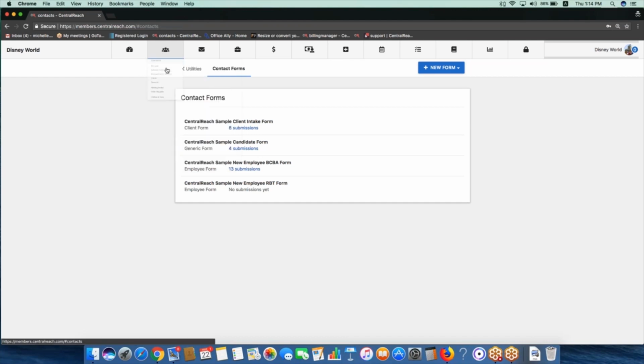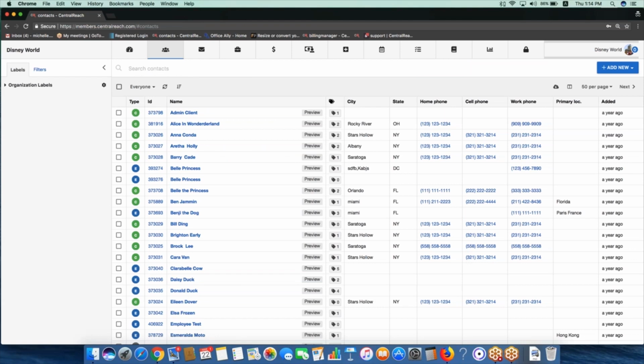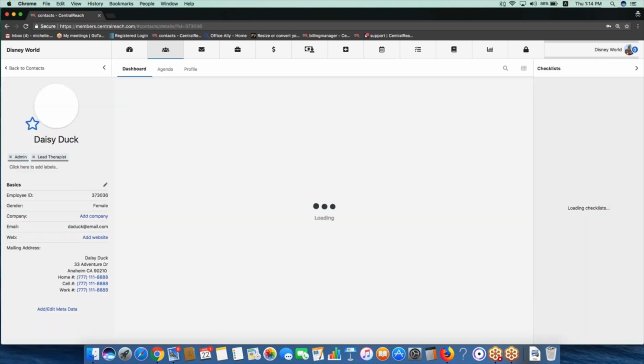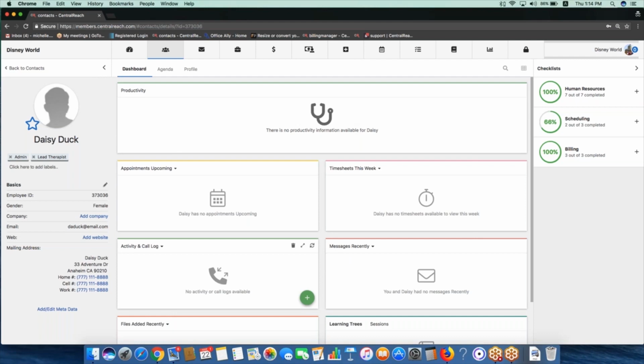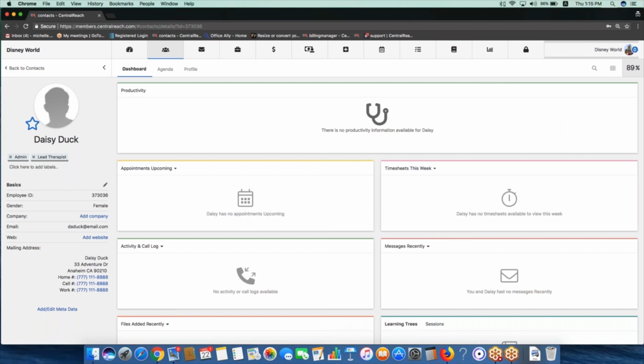Okay. I'm going to jump right on over into an employee face sheet, and we're going to talk a little bit about when we are onboarding somebody and we do now have their contact in the system. We are going to have a special checklist over on the right-hand side that's going to help us onboard.